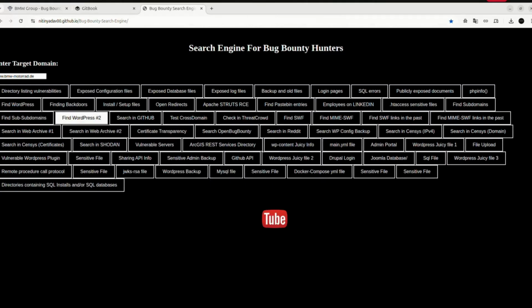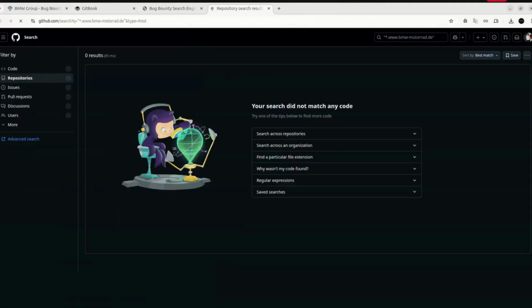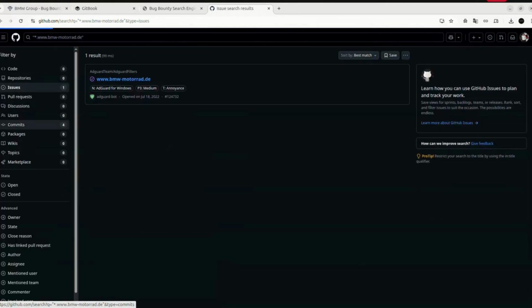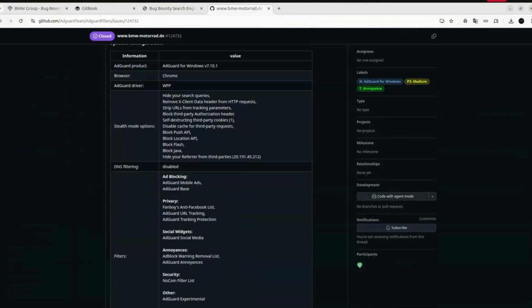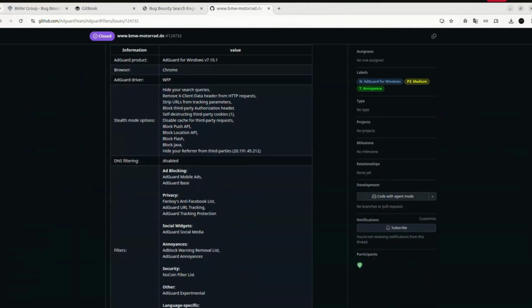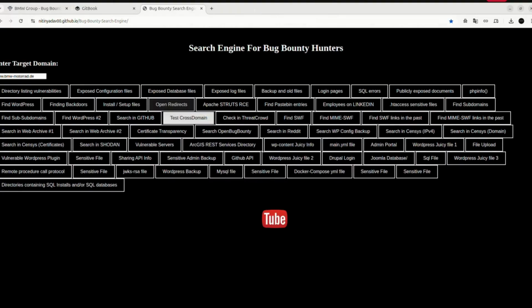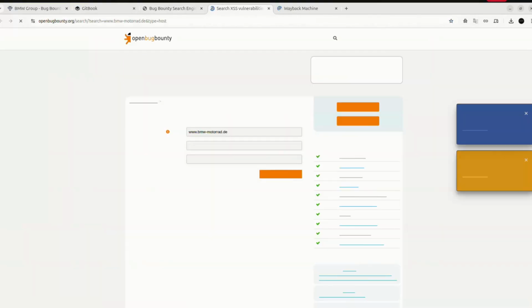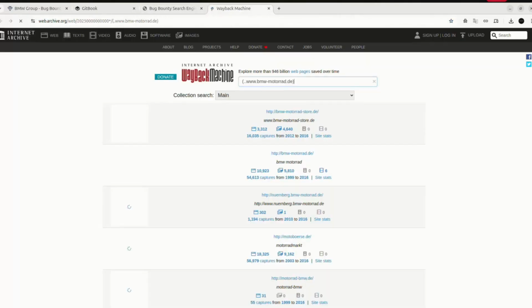Okay, we don't need these subdomains. So let's search about it in GitHub. Any issues? So you get the idea of what you can find here, what stuff you can do.